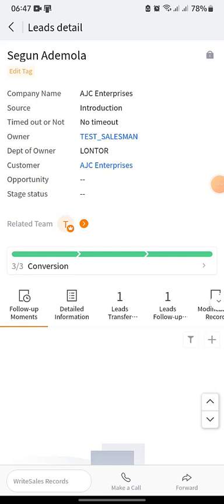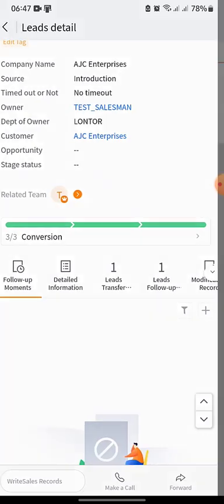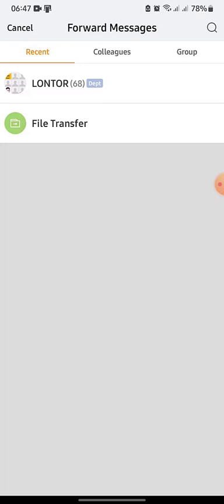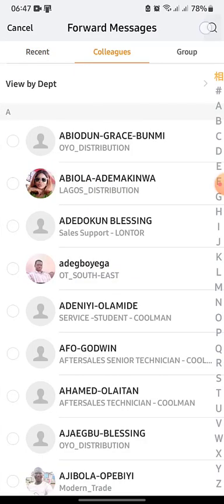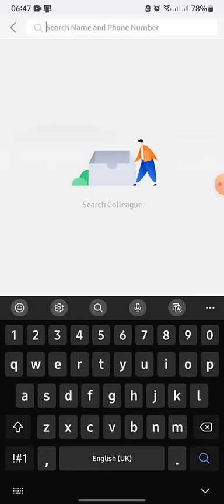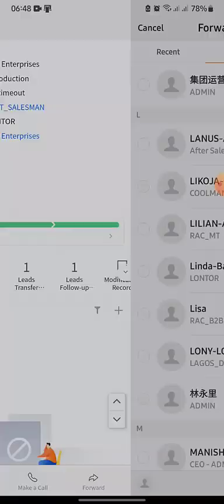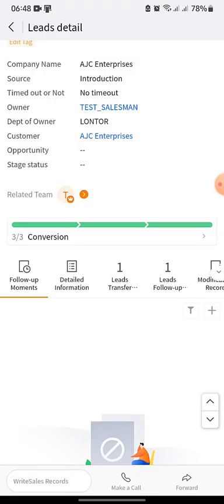So now that we've done the conversion, let's see what we have. Another way is you can use this forward to forward directly to the person that will be approving. When I click on the forward, I can look for the person under colleague, for example, and search. You can say eSIM. I can just select him like this and do OK. Immediately I do OK, he gets a direct message that there is a pending approval and he can attend to it immediately. Okay, good.